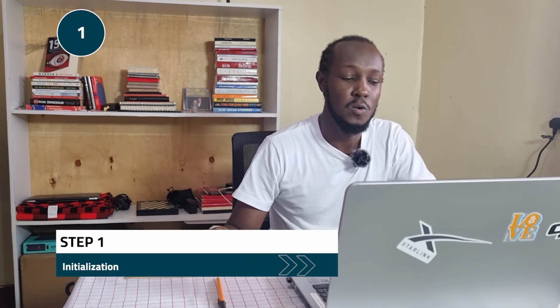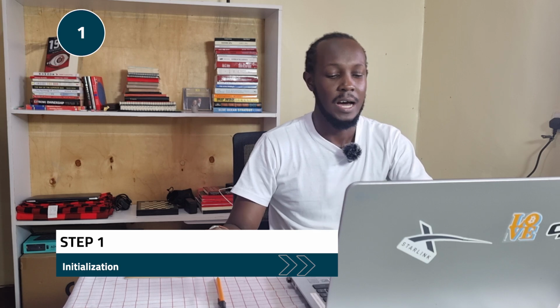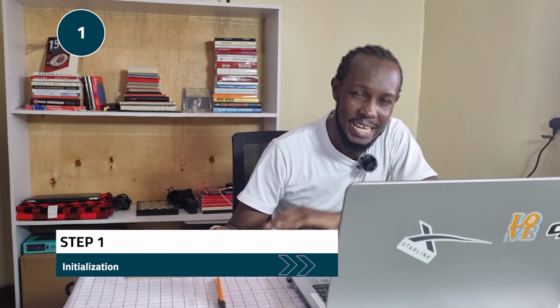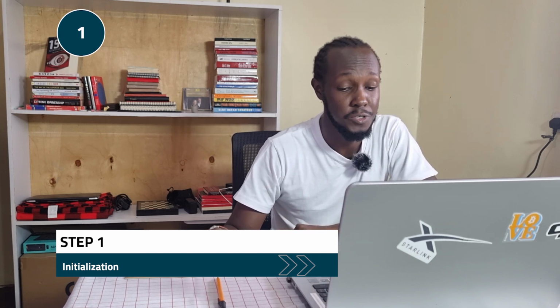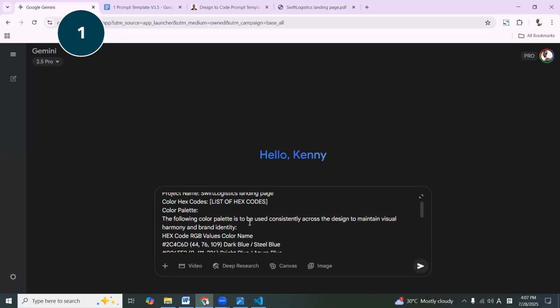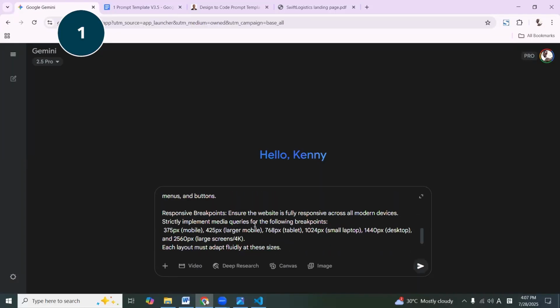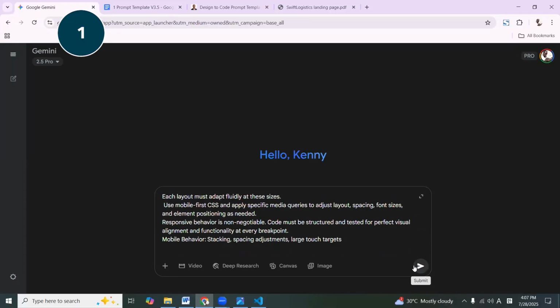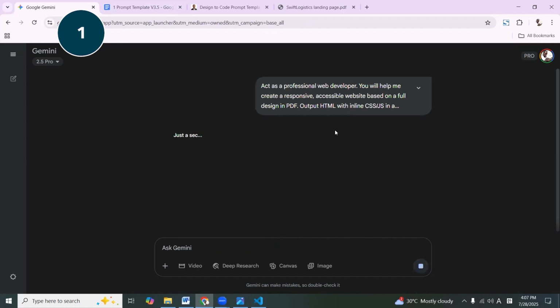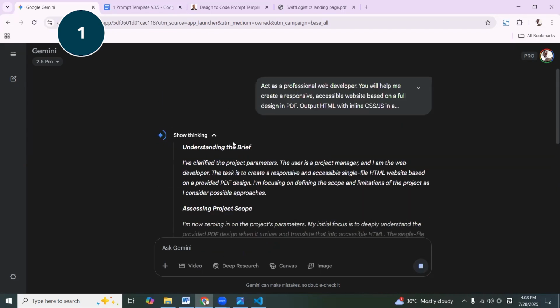Step number 1 is initialization. Our first prompt or message is to tell our LLM, which is Google Gemini, to initialize the project. So here we're going to be telling it the role, the context, the tasks that it's supposed to do. This will help to guide it properly. So as you can see on the screen, this is how we instruct it. We just initialize the system.